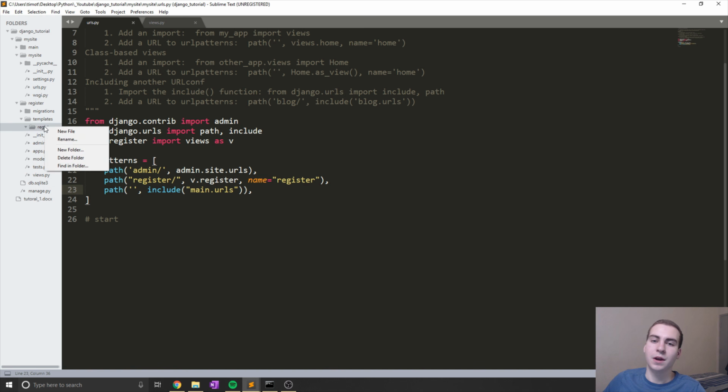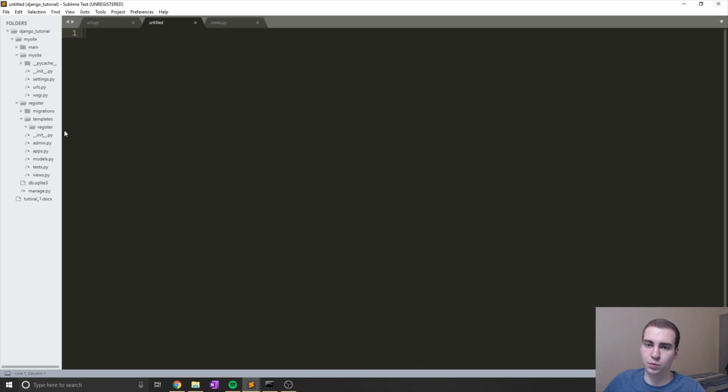Now inside of register, I can create my register.html file, which will display the form that we're going to see. I'm just going to start by extending my base template. And the way that we do this, because this is in a different directory, is the exact same as before. We just have to specify where we're getting it from, so we're going to say main/base.html. And then what we're going to do in here is our blocks. So we'll have the block title and we'll have the block content.